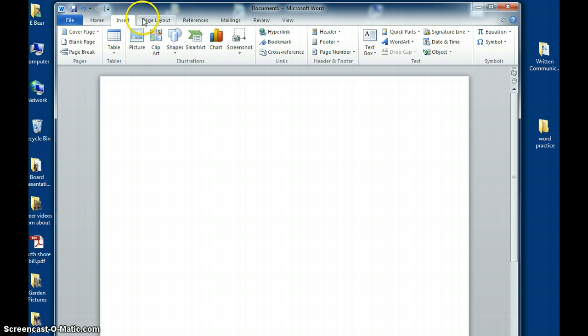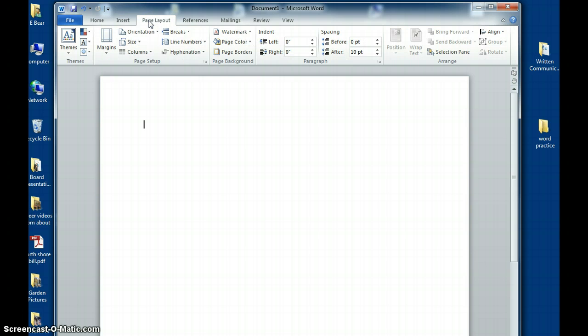Click the Page Layout tab. There are 5 groups of commands on the Page Layout tab. Point to the Margins command. Read the screen tip. Margins. Select the margin size for the entire document or the current section. Click the Home tab.